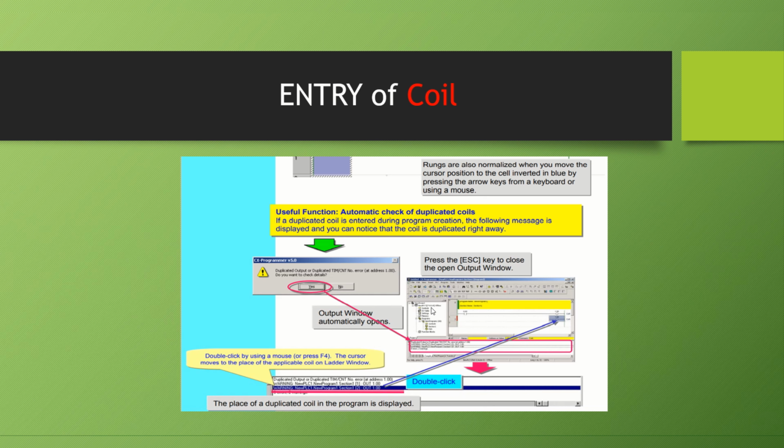If you happen to input a coil that was already used, the program will automatically detect it and give you notifications, telling you the wrong location where the address of the coil was used. For example, in this one, if the coil is used already, a notification is shown here that a duplicated output has been made. So this will prompt us to change the address of the new output coil.